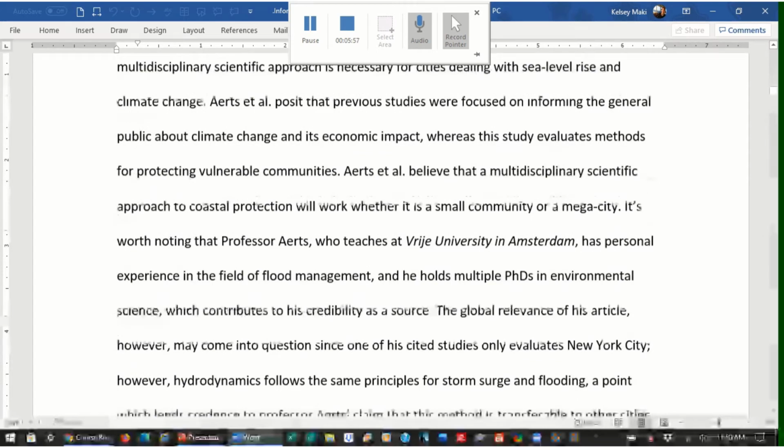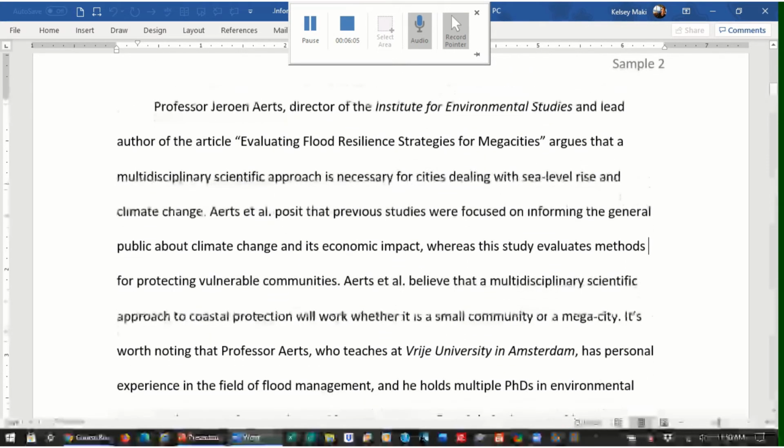So I just want to read this first body paragraph as an example. I'm not going to go through the whole paper. Again, that paper is online for you to look at. So the topic sentence again: Professor Jaron Eretz, Director of the Institute for Environmental Studies and lead author of the article, Evaluating Flood Resilience Strategies for Megacities, argues that a multidisciplinary scientific approach is necessary for cities dealing with sea level rise and climate change.